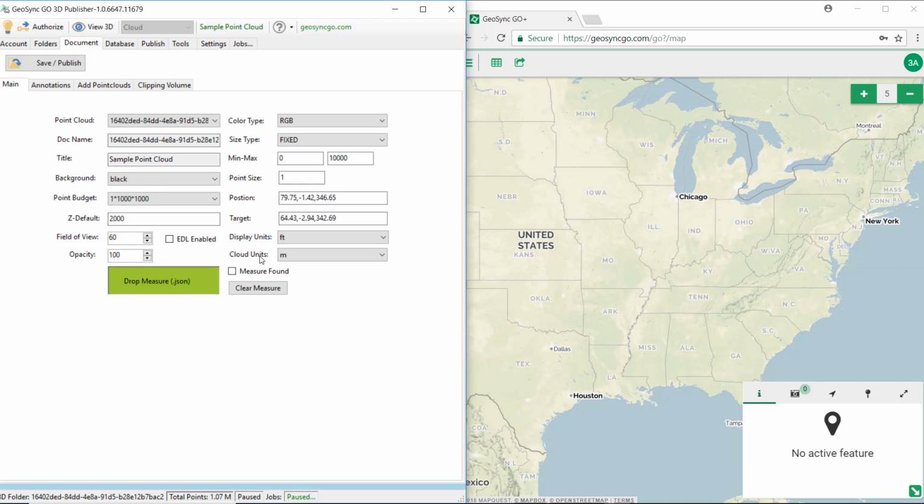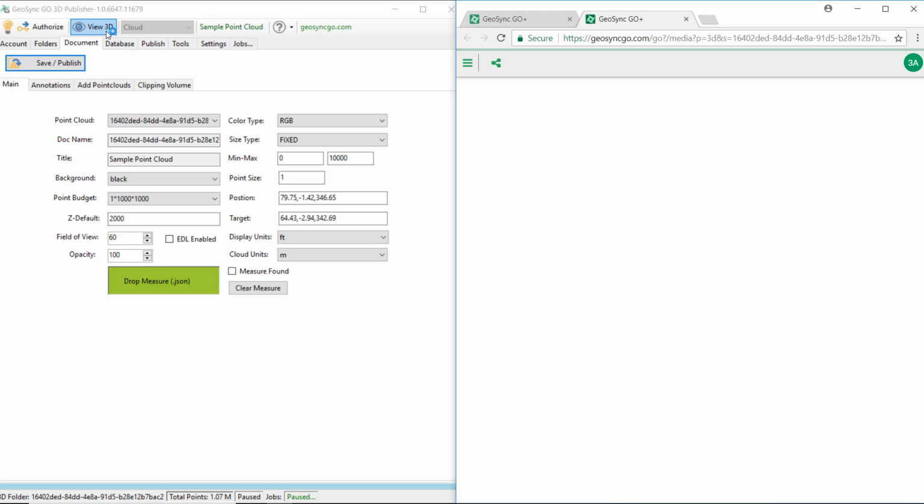I need to set the cloud units. What are the actual units that the point cloud is saved in? I know in this case, this point cloud is in meters, but I want to display in feet. So I have these set properly. If I need to change those, I need to save and publish to make sure that my point cloud is set properly. Then I can go ahead and view the point cloud just by clicking the View 3D.